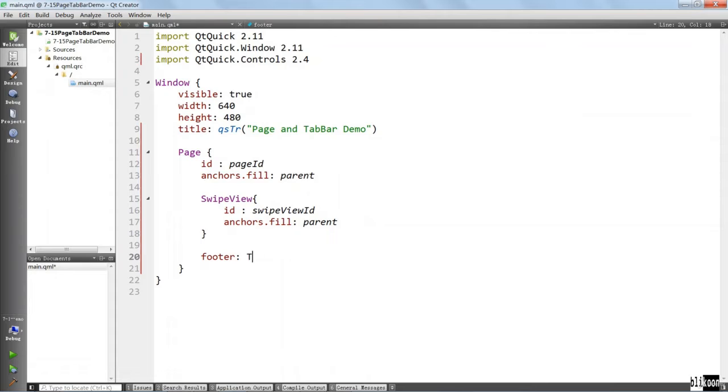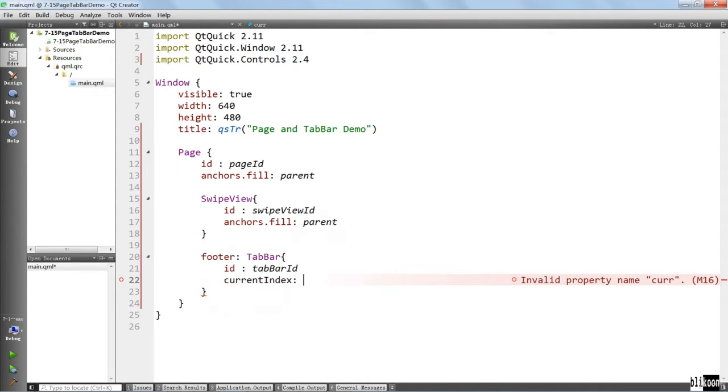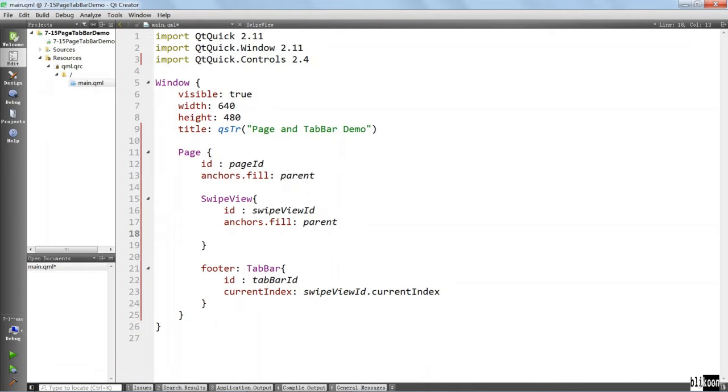Our footer is going to be a TabBar component, and we are going to put some tabs inside. We want to give it an ID as well. And we want its current index to be the same as the current index for our SwipeView component here. So we're going to say SwipeView ID current index. And we should come here and do the same. So current index is the same as the current index as the TabBar component.